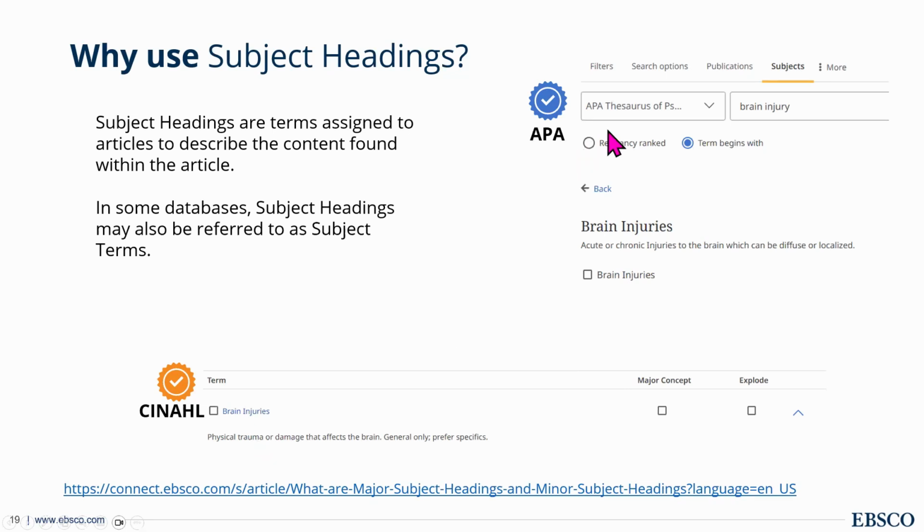You'll also note that in the APA thesaurus for brain injury, we have the controlled term and we also have the scope note. It tells us how that particular term is used within the database, and the articles assigned that term will be the content of this.